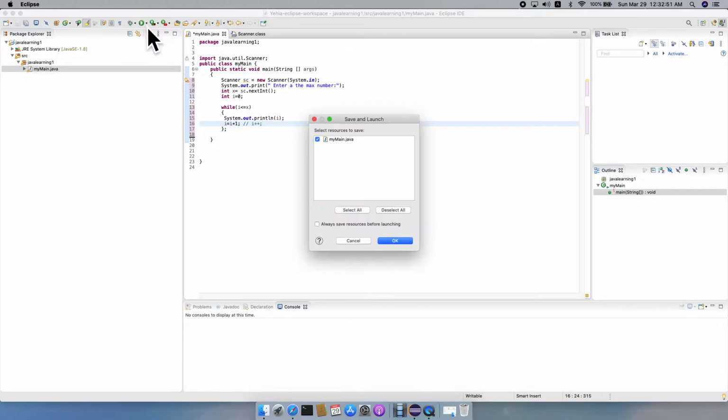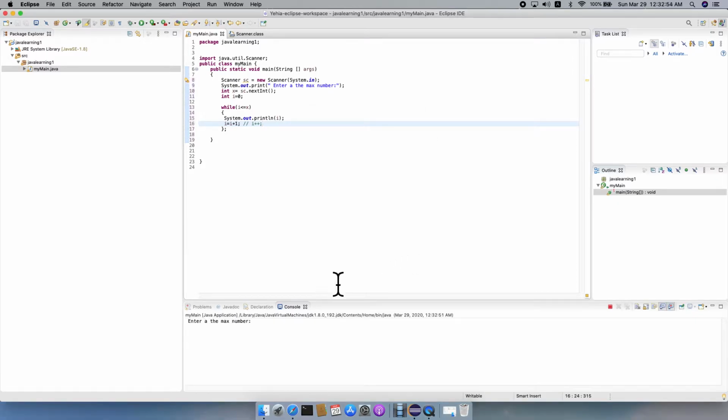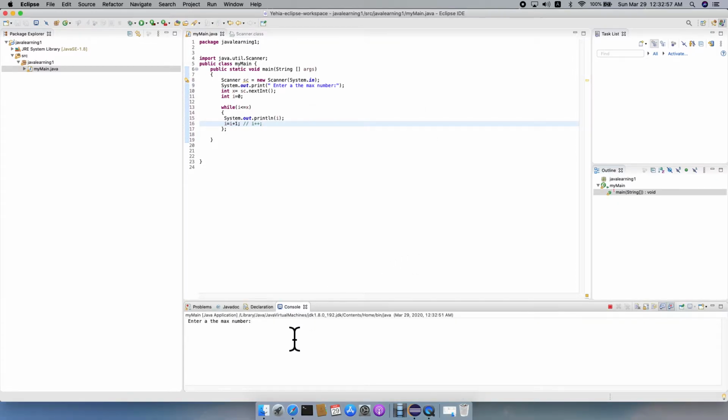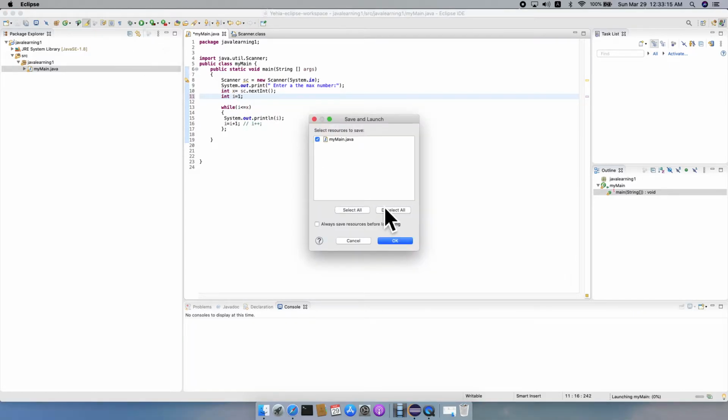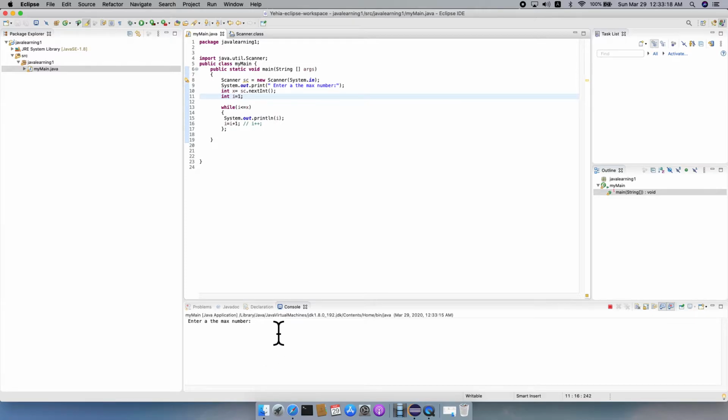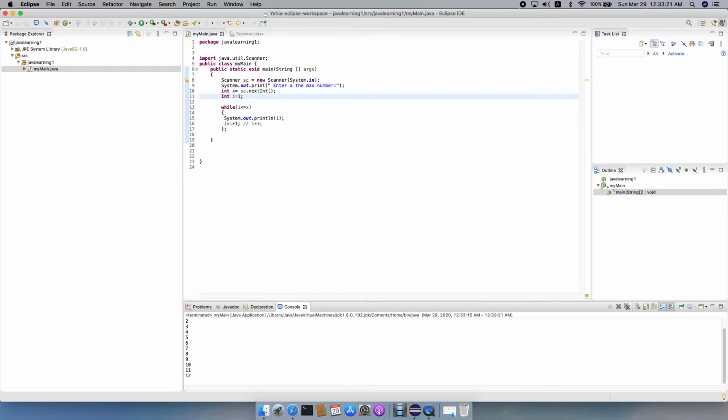Let's do the run, okay? Enter the maximum number. Let's say the maximum number is 15. Now, look, the numbers are printed until 15, starting from 0. Why? Because i is initially 0. If you want to print it from 1, you give the initial value of i to be 1. Let's run it again. Okay, and let's say until 12. Now you print all the numbers from 1 until 12. Okay, so here, now let's say 100.